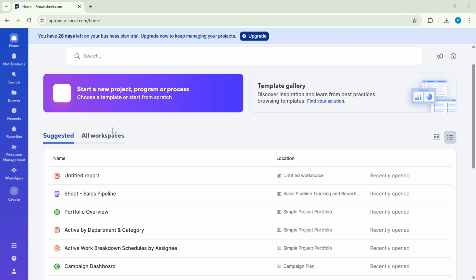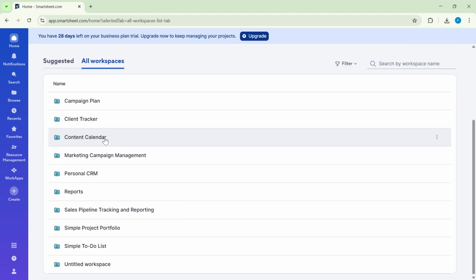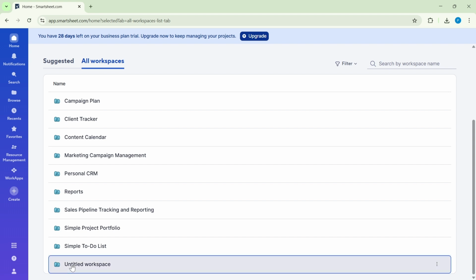From home, click All Workspaces. You'll usually find this on the left-hand navigation. Workspaces are simply containers where teams keep related sheets, reports, and dashboards together. Opening the correct workspace first makes it easier to locate the report you need.